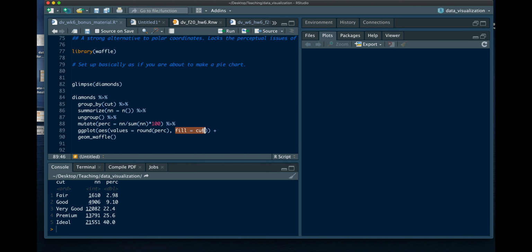And then the fill, meaning how is it going to separate by color? It's going to separate by that category. Very good, premium ideal. And then geom waffle, and that's it. So it starts to set up like a pie chart, but then you don't do coord polar, and you have a couple of arguments in the aesthetics, and you're off to the races.